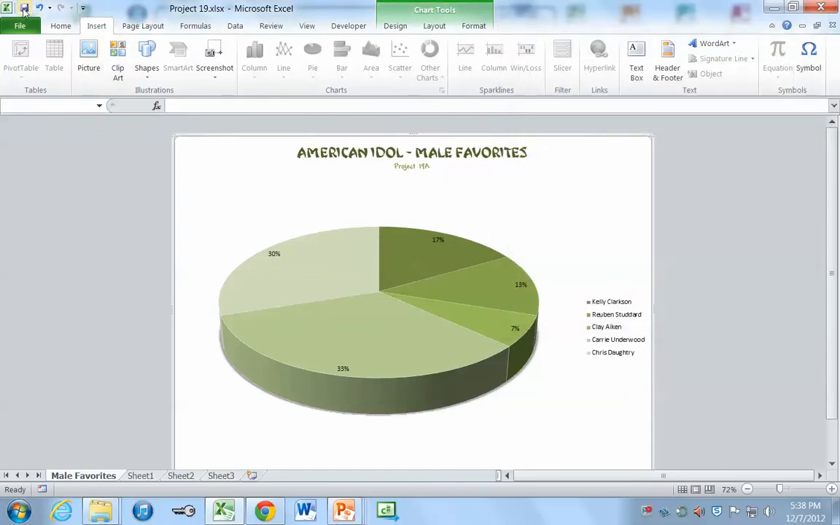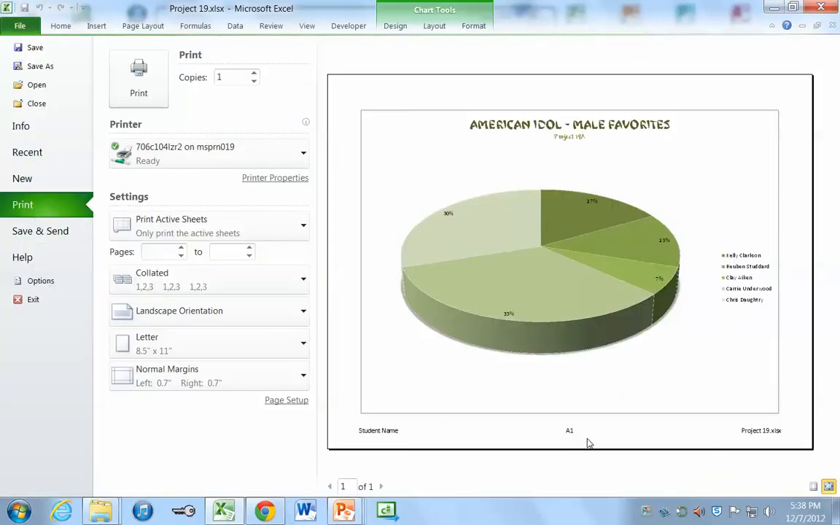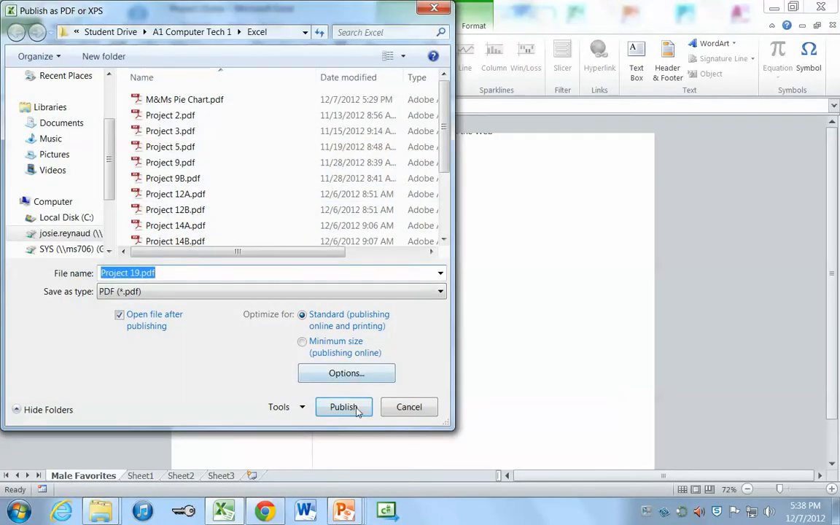Now go ahead and resave. And now you should be ready. Let me check my print preview to see that I've got my footer there. Now we're ready to go to Save and Send, Create PDF. And we're going to name this one Project 19A.